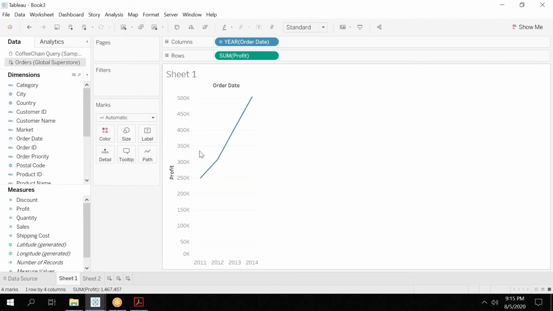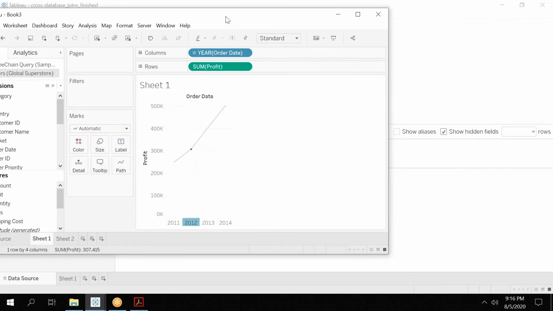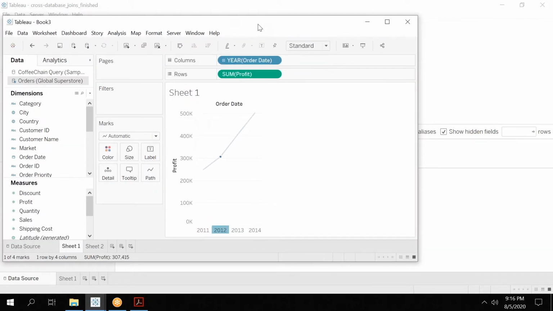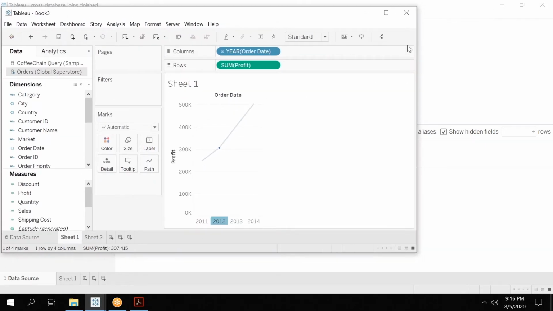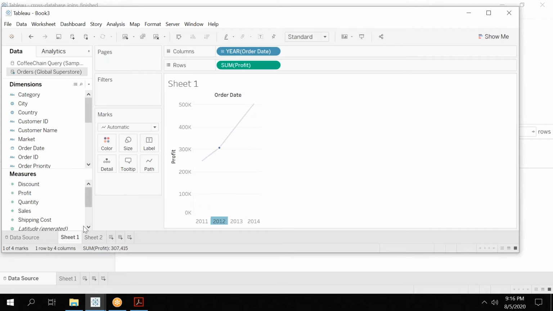Clear? I'm not able to see the bottom of your screen where you can see the year. I can only see the profit side, the bottom one. Okay, hold on. Now I can see. Okay, I'll keep it open this way. Now you understood, right?